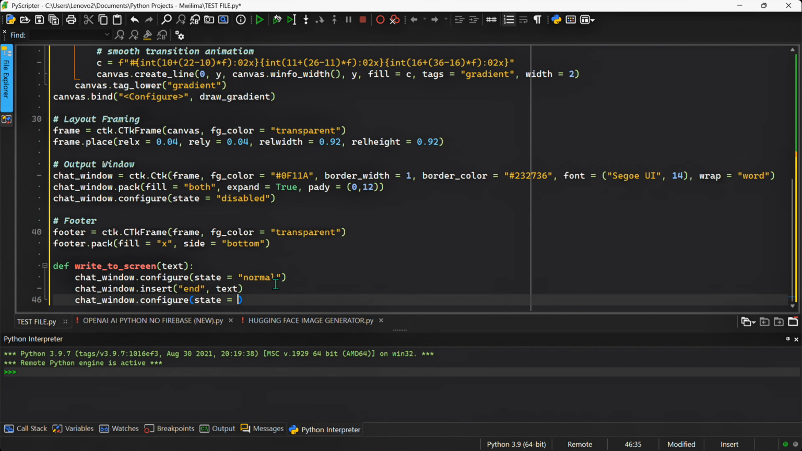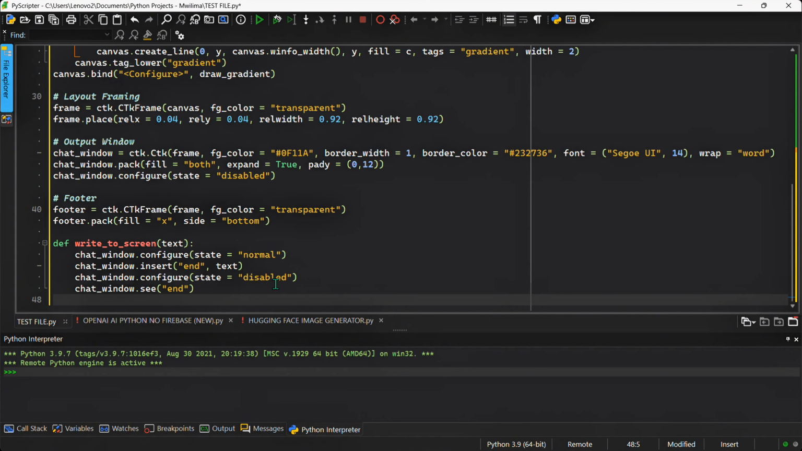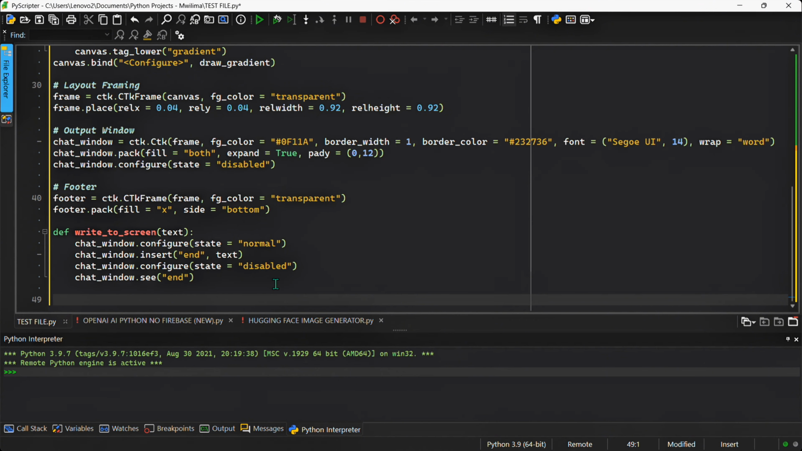Then the state is going to be set equal to disabled right after it's inserted. Then I'm going to say chat_window.see(END) right there. So now we're done with our write_to_screen function.